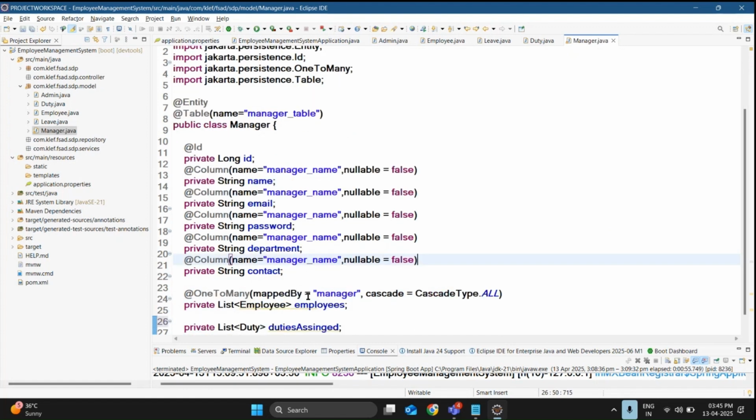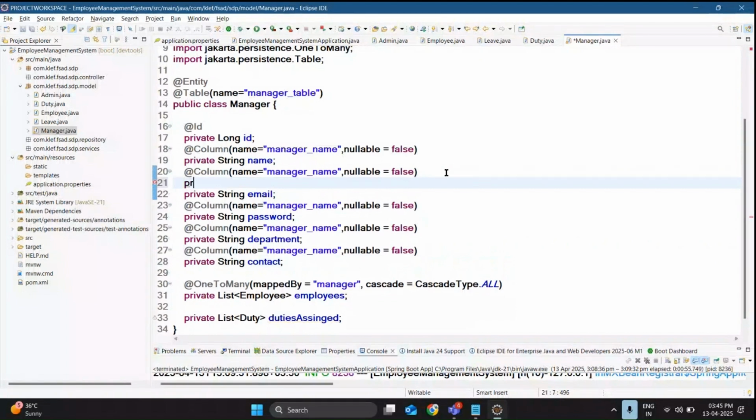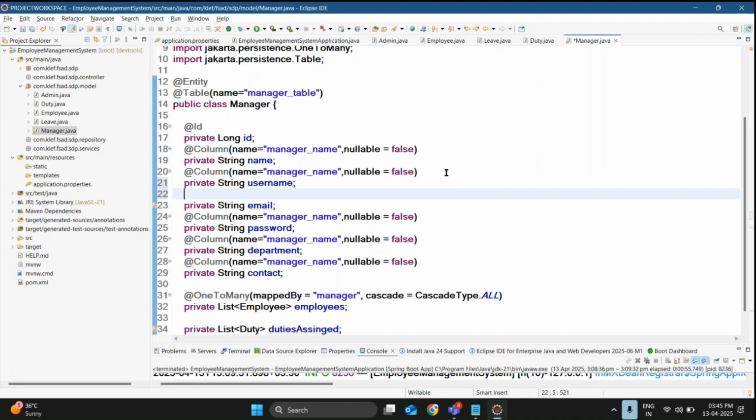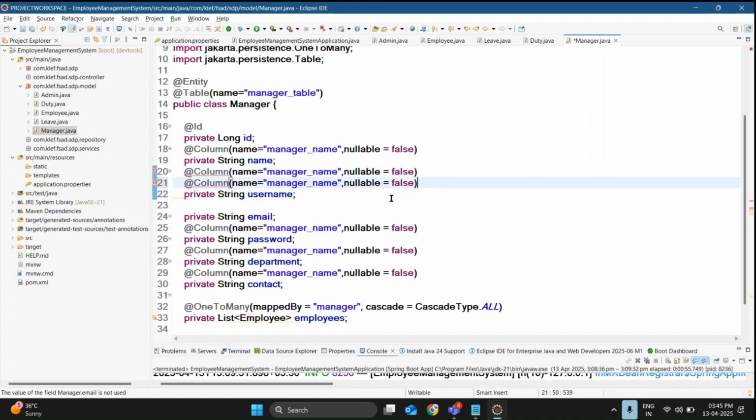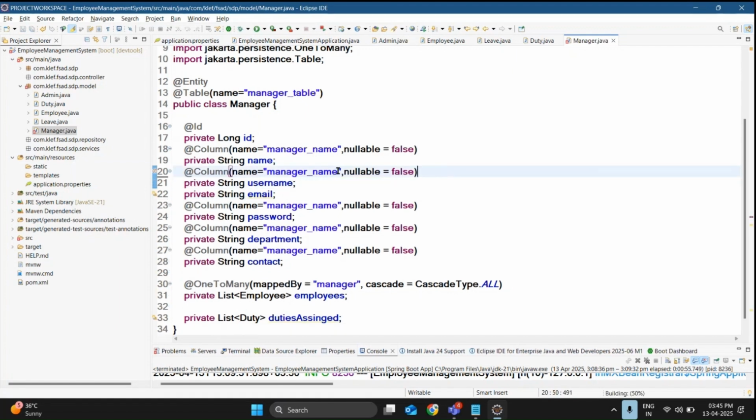For everyone, I will try to provide a username. Private string username should be unique, guys.